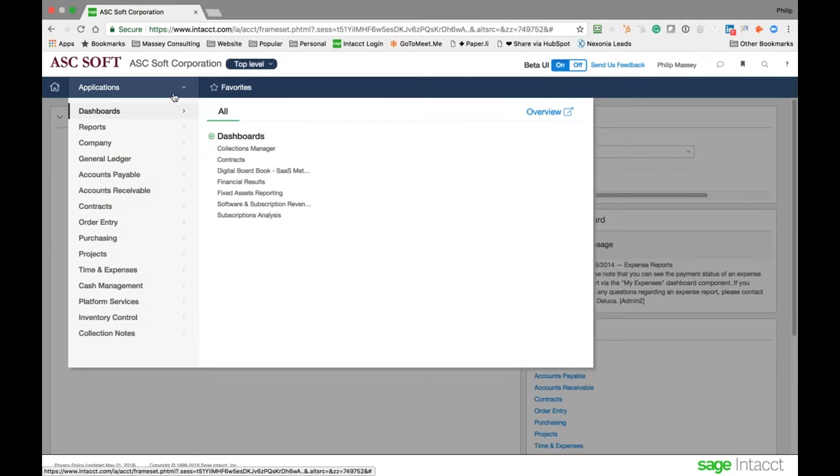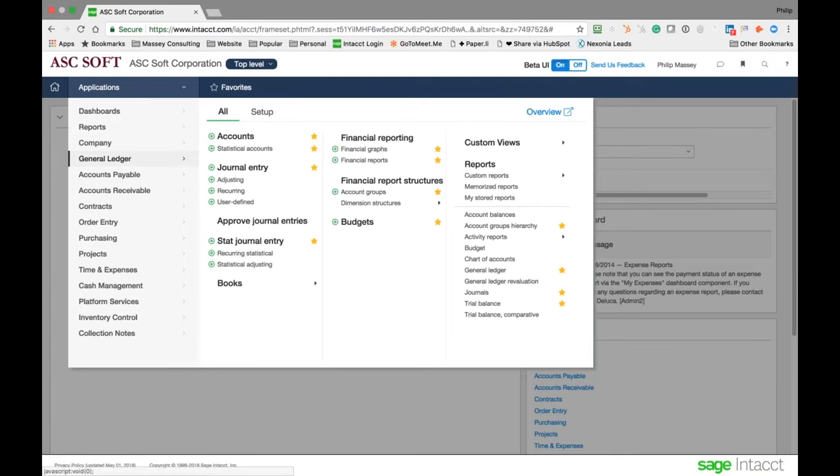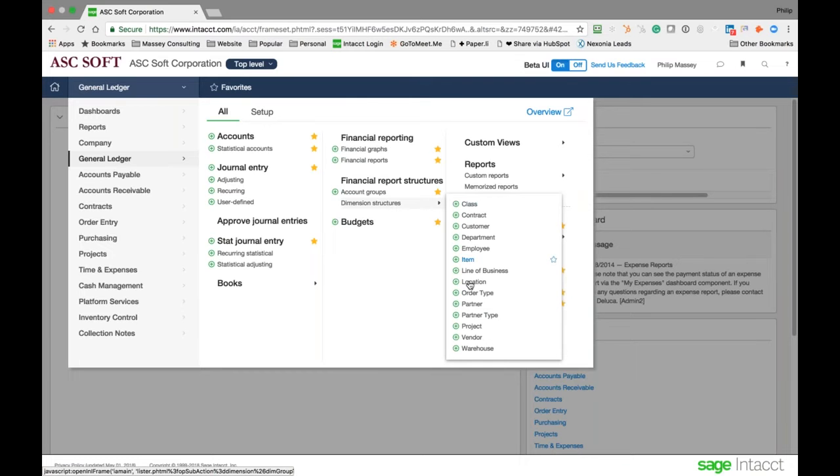So what Sage Intacct has done in this iteration of the user interface is they have come in and they have said, okay, general ledger, and then here are the different menus within the general ledger, including if I click here, for example, here are all the different dimensional structures that are available.